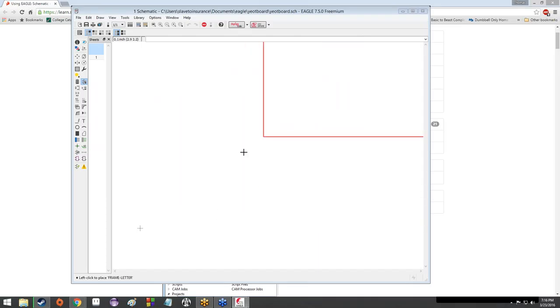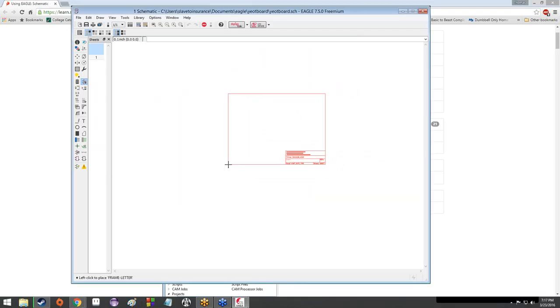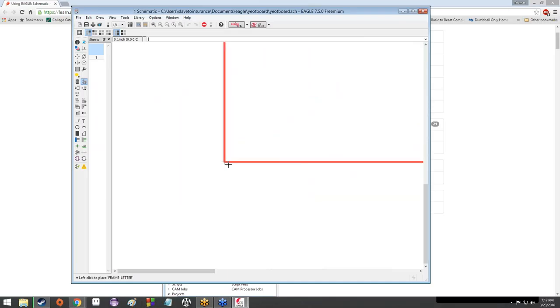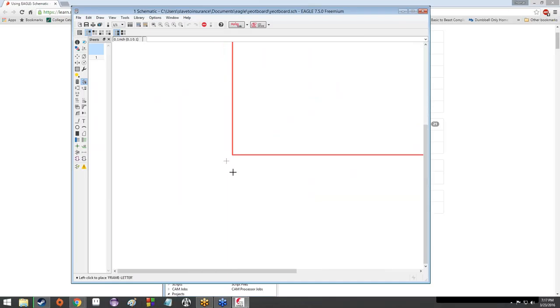And as you can see, let me zoom out a bit. Now I've got this frame attached to my cursor. Cool. This is placement mode. Now we can place it anywhere we so choose. What I'm going to do is, you remember this dotted cross here? This is the origin.